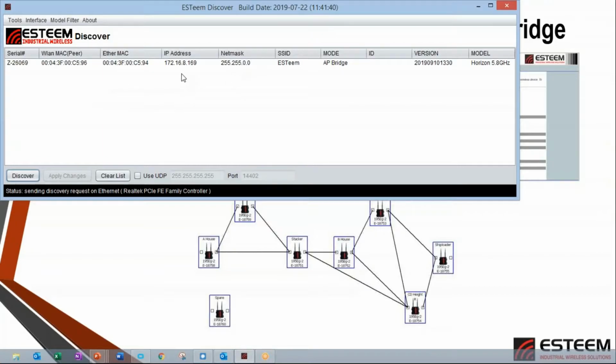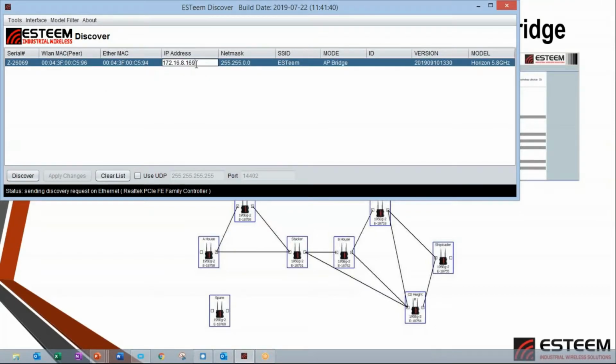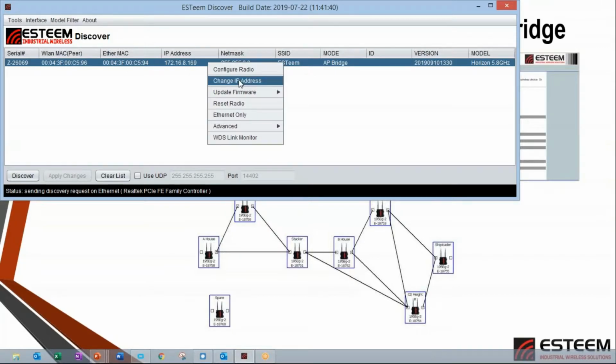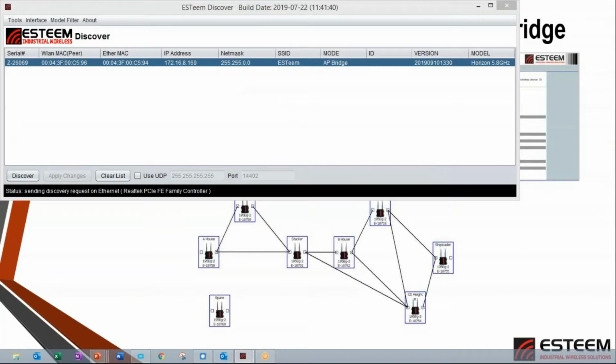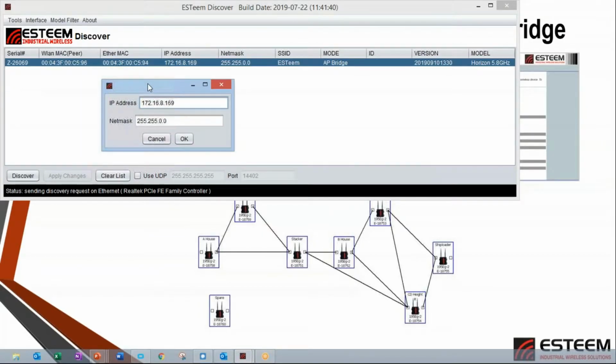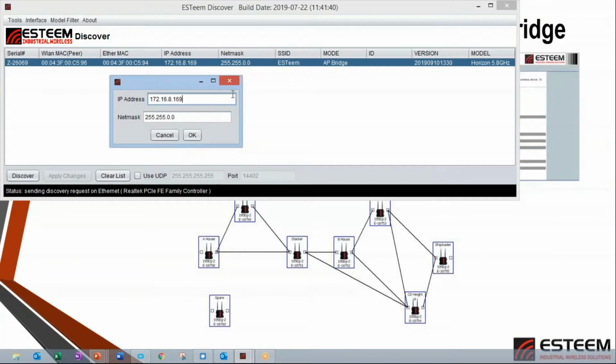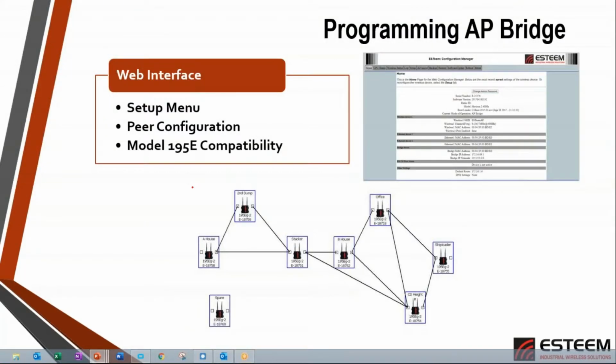If you need to change the IP address of this radio, there are two ways to do it. You can simply double click within the IP address field and change the number to whatever value you need it to be. The next option is to do a right mouse click and go down to where it says change the IP address, and it will put up a little pop-up window that asks you what IP address you want it to go to. Either way, as soon as we press OK, it will configure that radio for the IP address that we have used. And as soon as it's programmed that address, it will reboot the radio and come back up.